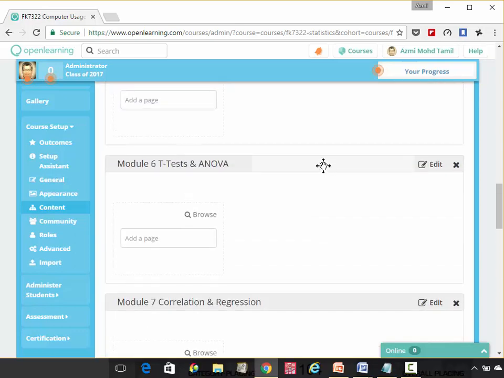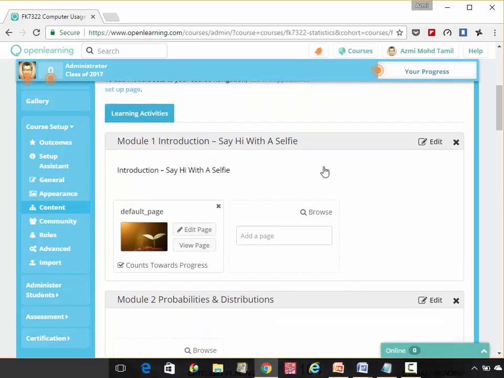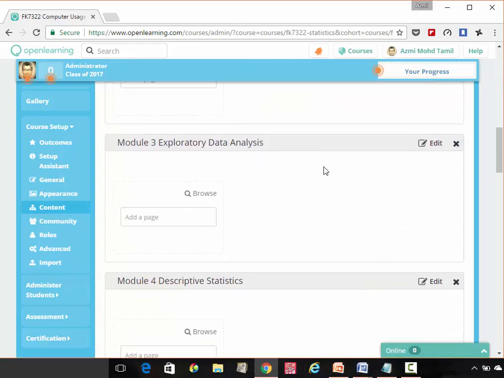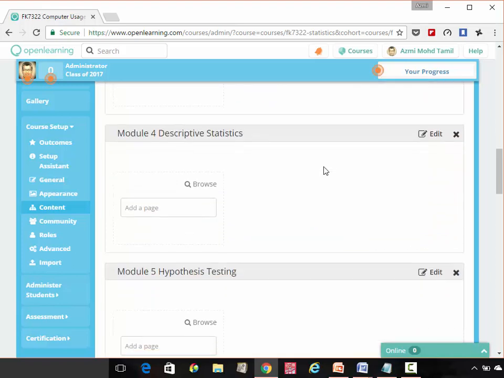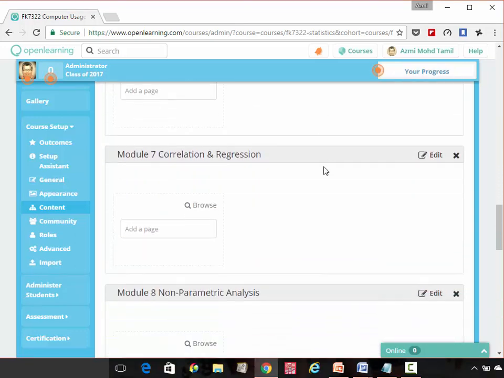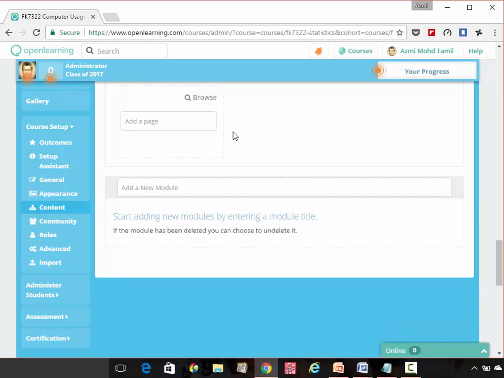Okay, so we already created the subtopics for this lecture, starting from Say Hi with Selfie, followed by Module 2, Properties and Distribution, Module 3, Exploratory Data Analysis, Module 4, Descriptive Statistics, Module 5, Hypothesis Testing, Module 6, T-Test and ANOVA, Module 7, Correlation and Regression, Module 8, Non-Parametric Analysis.